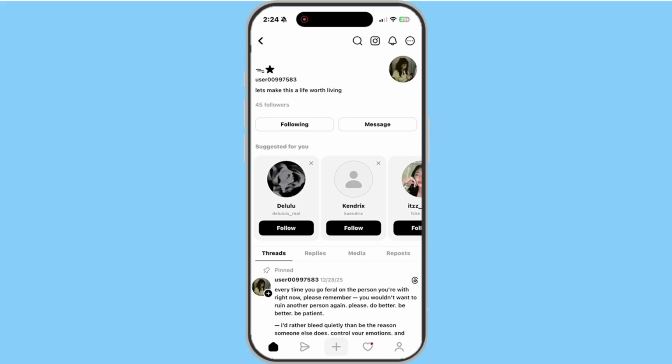If you accidentally tap the wrong profile, you can always navigate back to the search results and select a different one. That's the entire process. Open the Threads app. Tap the magnifying glass in the top right, tap the search bar at the top, type the person's username or name, choose the correct profile from the results, and tap follow beneath their profile picture.